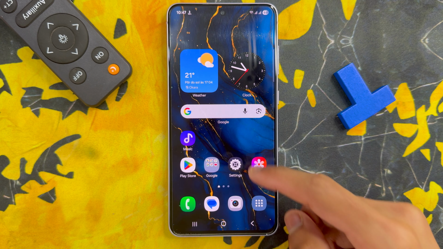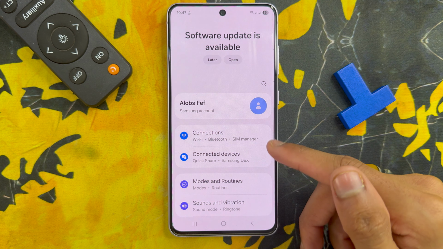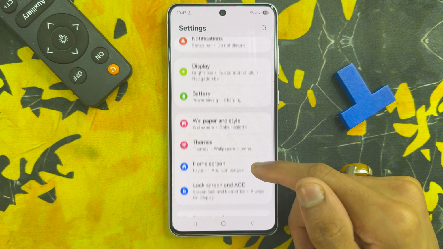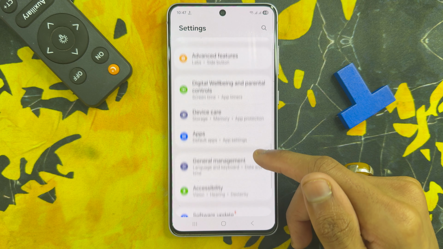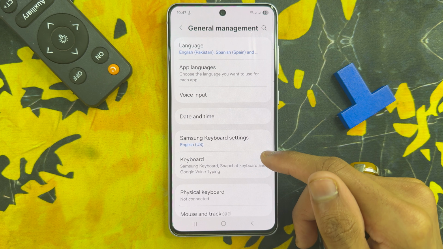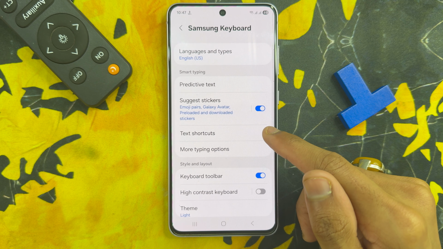First of all, go to app library. Here click on settings app. Now in settings, scroll down and click on general management. After clicking on general management, click on Samsung keyboard settings.